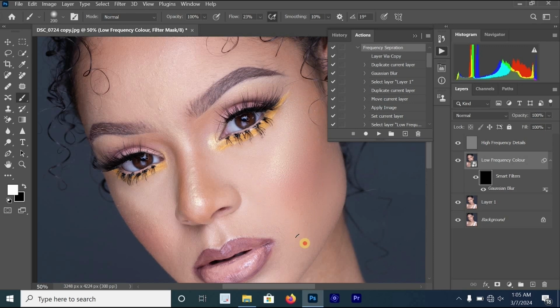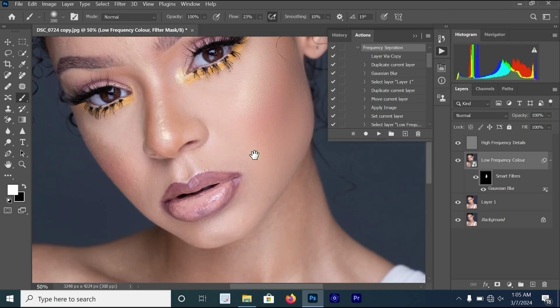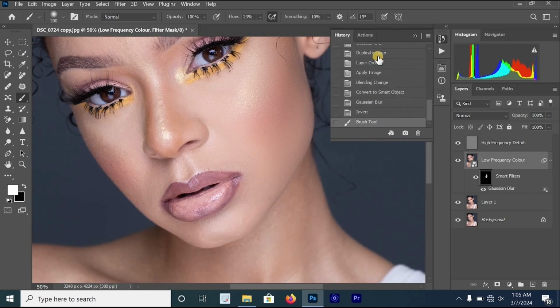As you can see, we are applying the filter on the skin. You can see the results on the skin. It looks smooth. Let's look at the before and the after. This is the before and this is the after. You can see the result is magical. It makes the image look perfect.